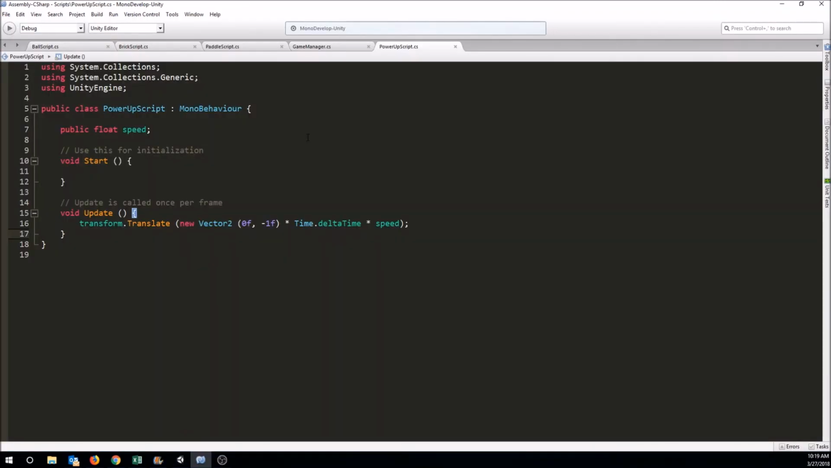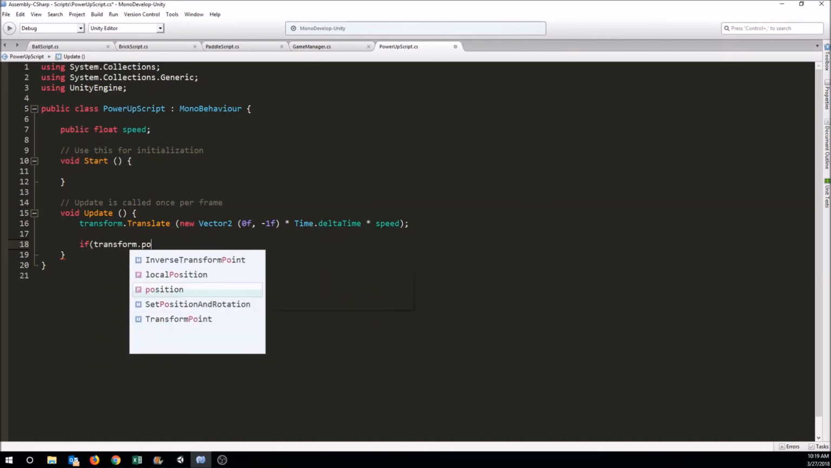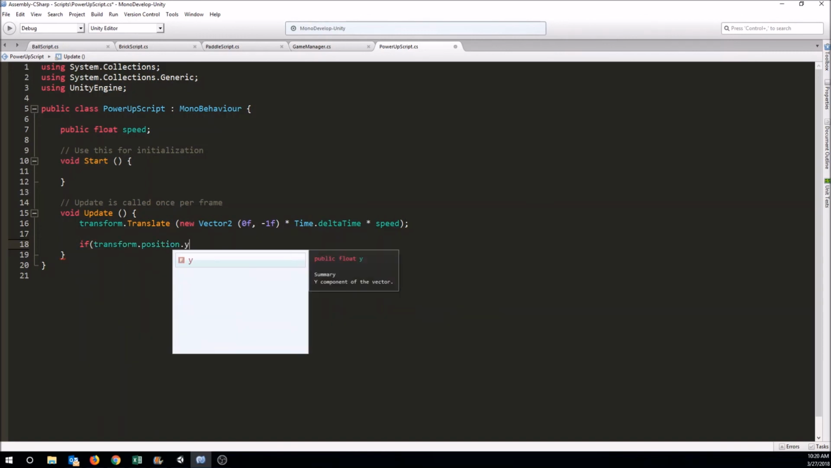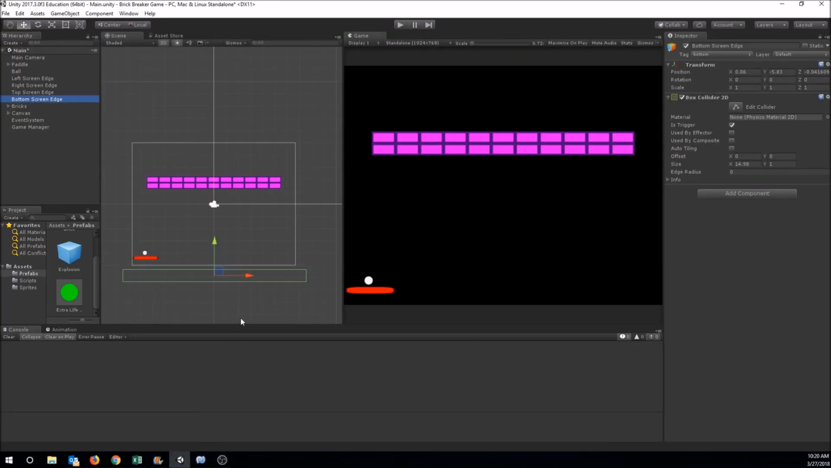So to make the power-ups remove themselves when they get off the bottom of the screen, let's just check for a coordinate on the Y at which they're no longer visible. So let's just do an if here. We can say if transform.position.y, so if our Y coordinate gets less than whatever the bottom of the screen is, then we want to remove it. So let's go look and see where that is. We're going to get that coordinate.